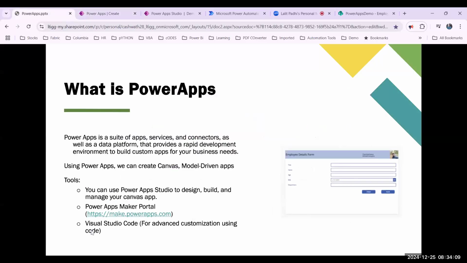Okay. And we can take help of Visual Studio Code also for more advanced customization. Suppose you want to build a Power Apps Component Framework, that's called PCF, you could use Visual Studio Code.